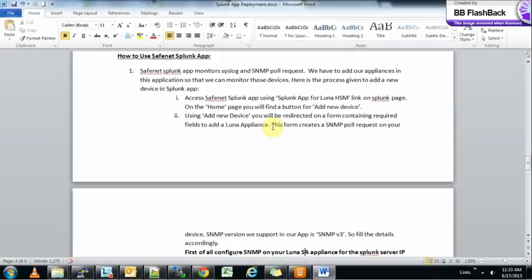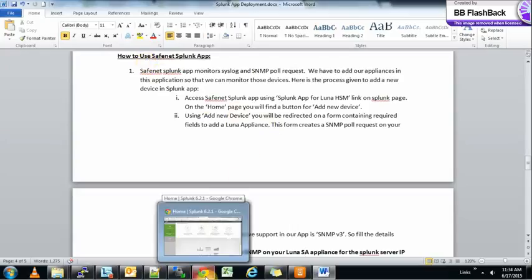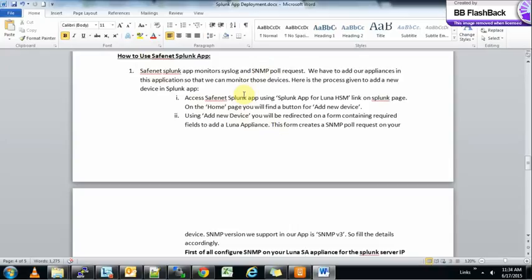Our next section in the document is how we can use our Safenet Splunk application. As all of you know, this application is used to monitor system health status using syslog and SNMP pull requests. So there is a need to add devices on this Splunk application. How we can add our HSM devices in this application? The steps are given in the document.